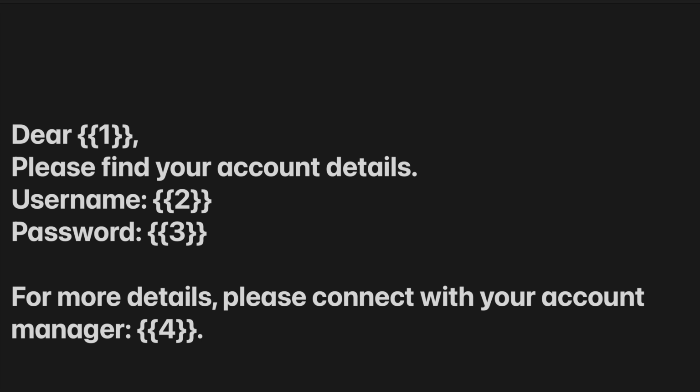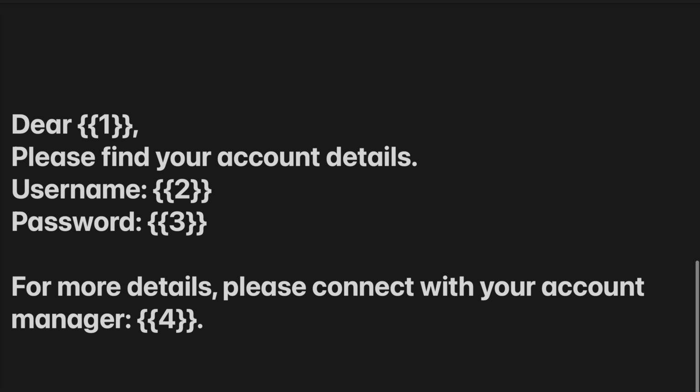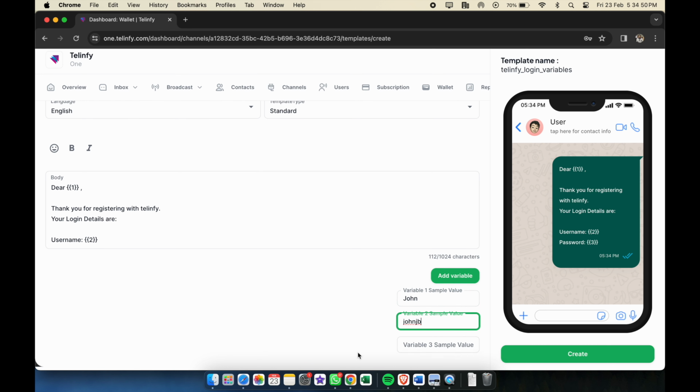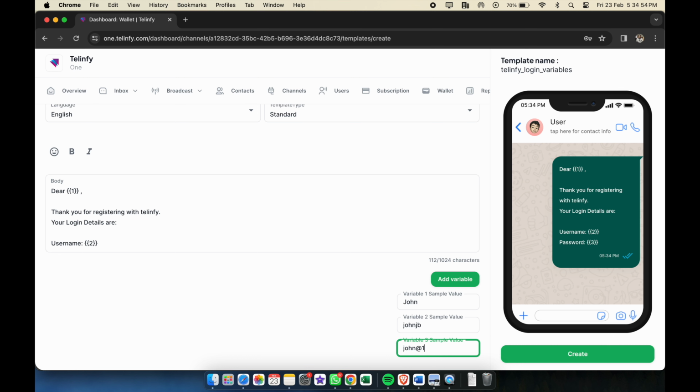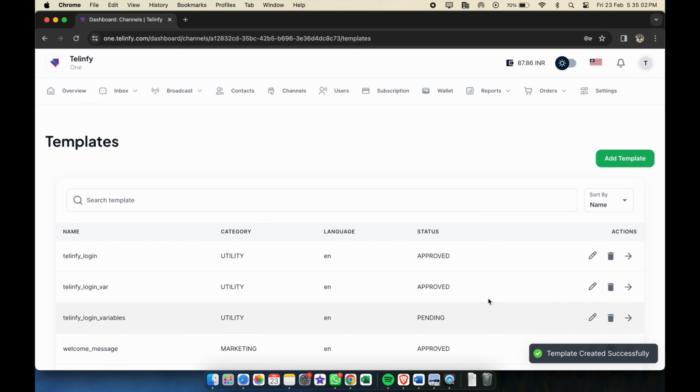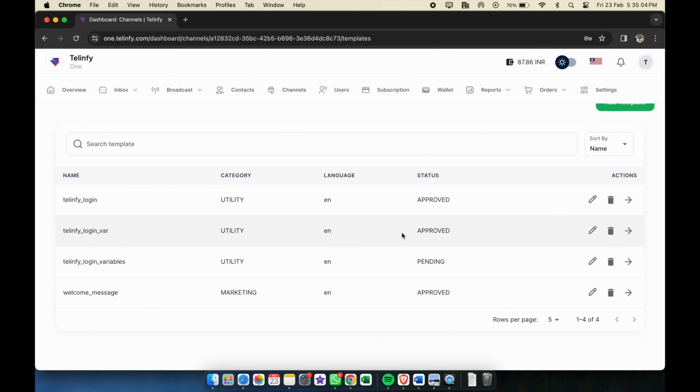Once these variables are inserted, Meta will be asking for sample content, which will be inserted in the variable part. Now you can enter the sample content as well. For adding a variable in our platform, go to the location where you want to add the variable and click on Add Variable button. So the sample message box will also be coming. Then click on Create. Congratulations, you have successfully created a template.